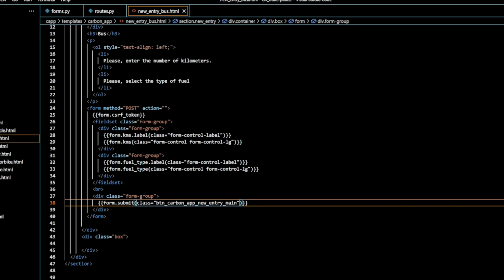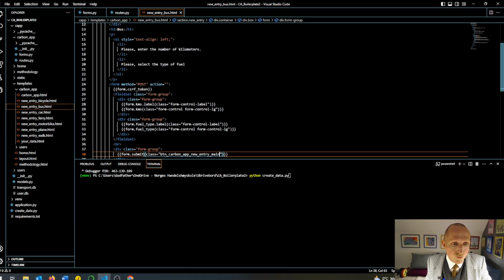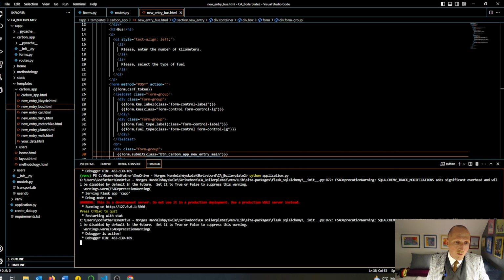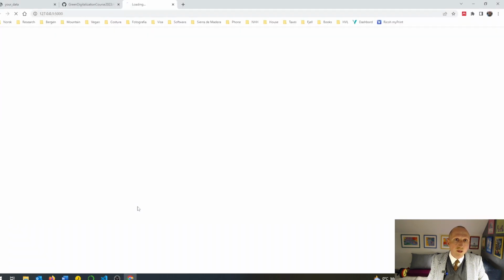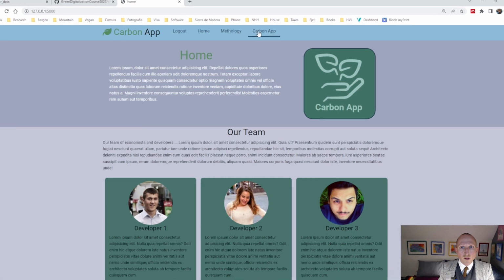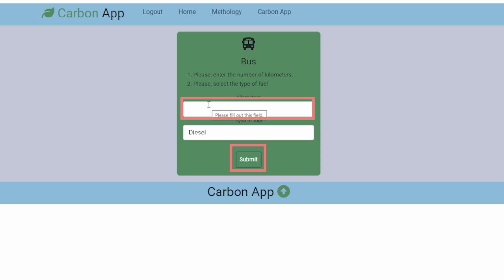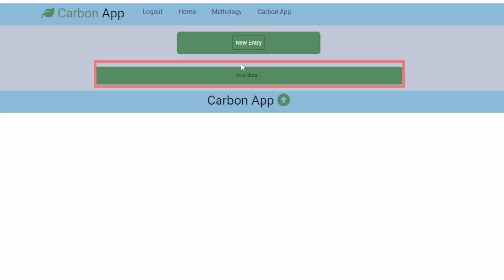We save this. Now I go to the terminal and Python, we open this, we go to the carbon app, we go to new entry, we type 20, we submit it, and then you have your data. Then basically we have done everything fine.